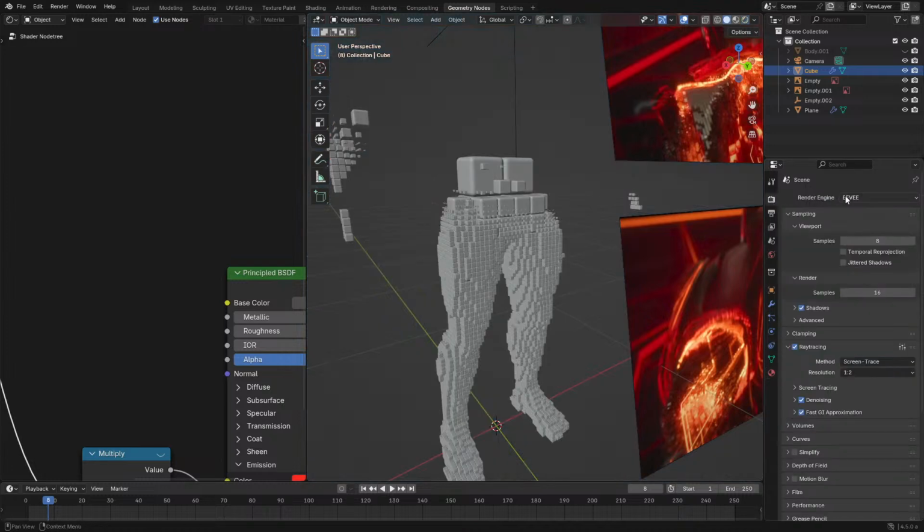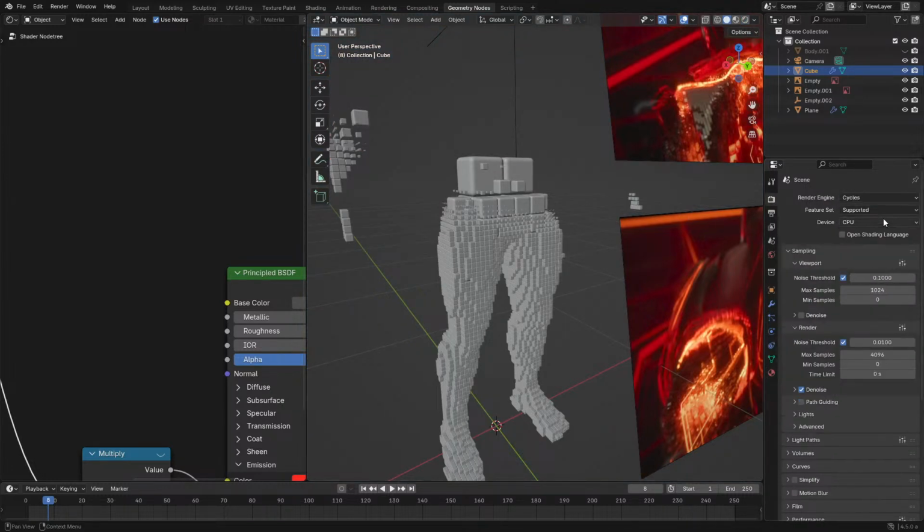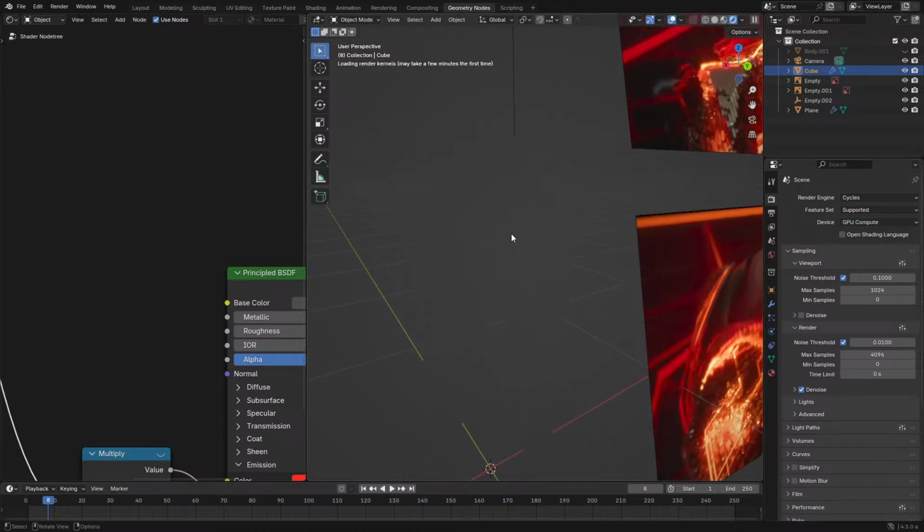Let's, for the heck of it, see what Cycles looks like with all this. GPU. Oh no. It's loading the render kernels. This might take a few minutes.